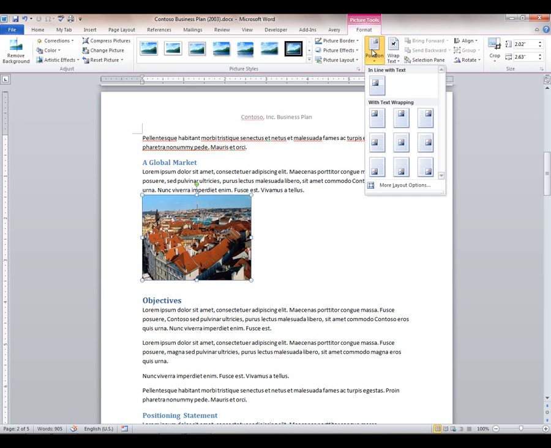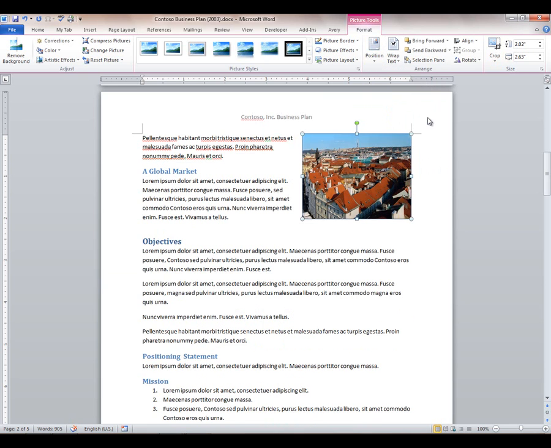Now we also have a position gallery here. This is kind of interesting because as you want to place items around on the page, it's very easy with your text wrapping using this gallery just to simply click and have that image placed directly where you want it to be.